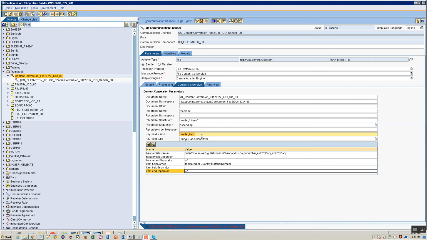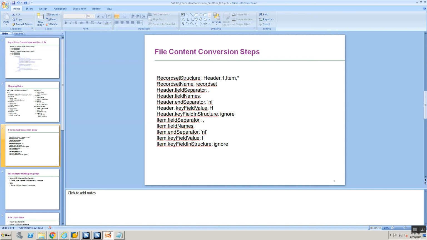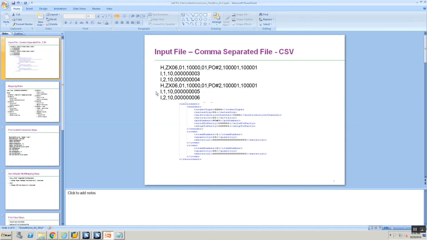Okay, now let's look at this key field. I wanted to put that as header comma item. What we're going to put in the key field is, let's just call it key. The idea behind the key field is how the file content conversion identifies what kind of record it is. When it reads the record, it wants to know, how do I know what kind of record this is? And that's why you have to tell.